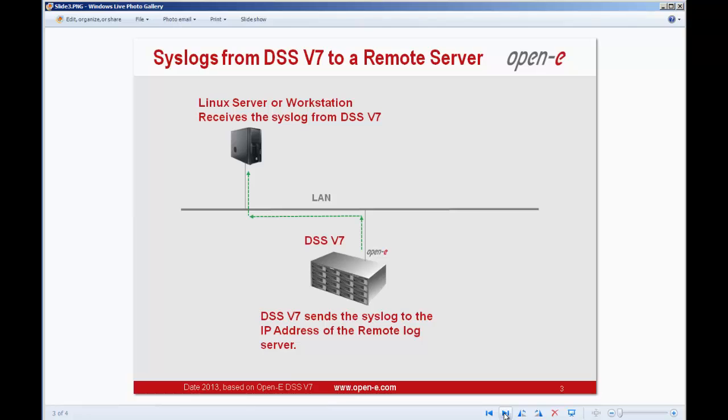The overview is going to look like this. We're going to have the DSS V7, as you see down here on the bottom, and that's going to send the syslog to the IP address of the remote log server. Right up on top is our remote log server, and this could be a Linux server or a workstation that will receive the syslog from the DSS V7. Now there are some other applications from Microsoft that could be used. There's Kiwi, which some of our customers use to collect the logs, and I'm sure there are other applications out there. For now, we're just going to use the syslog.